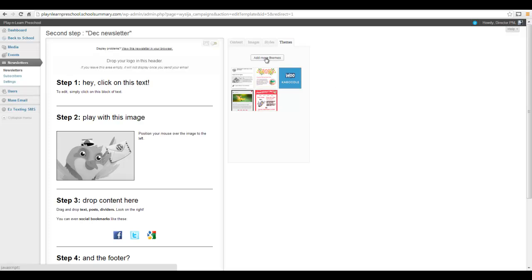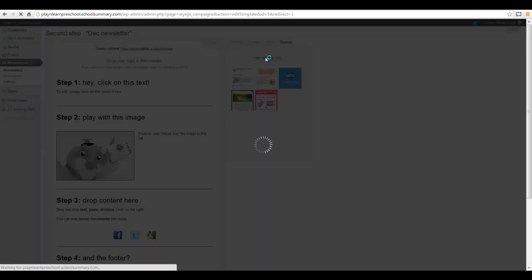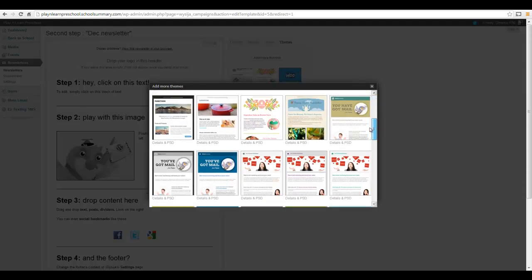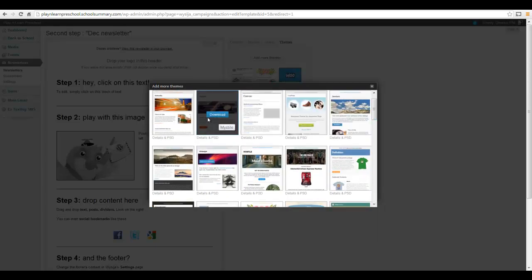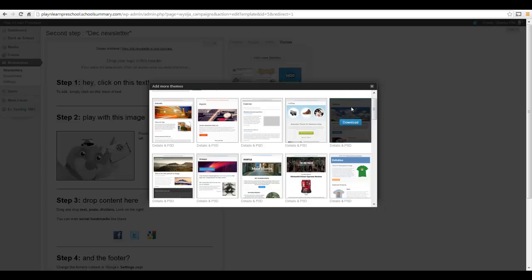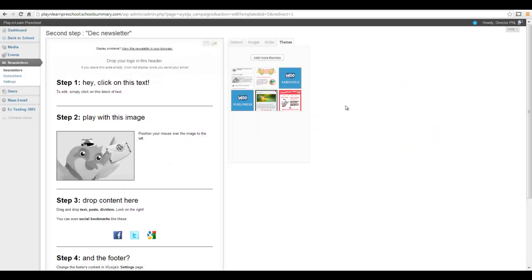So themes are the different themes that you can add to the newsletter. If you click on add more themes, you will see all the different templates that we have. So here are all the templates that you can use for your newsletter. For example, let's pick this theme or one of these themes here. If you click on download button, it's going to download. Once it's finished downloading, you can close it here. It's going to show up here.